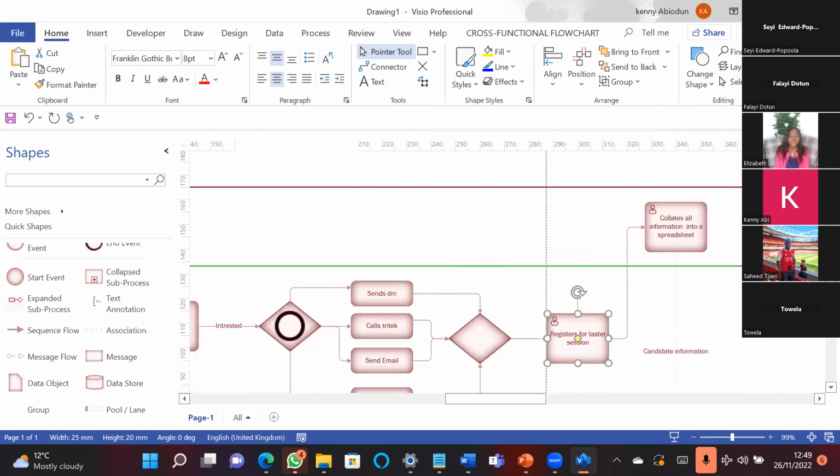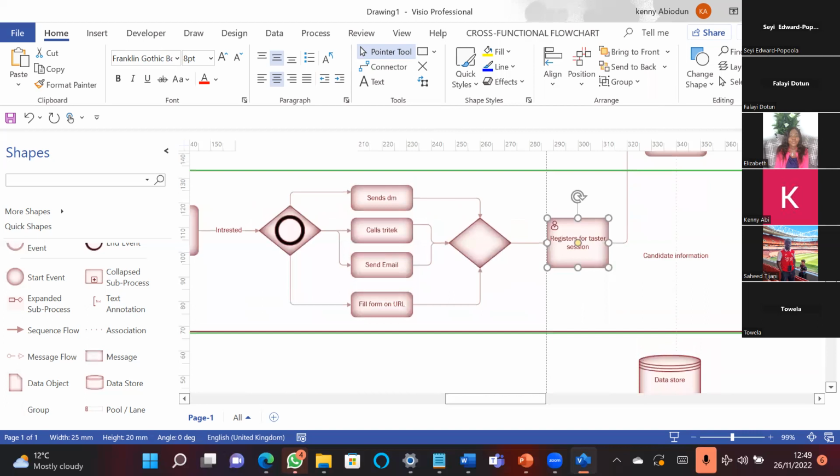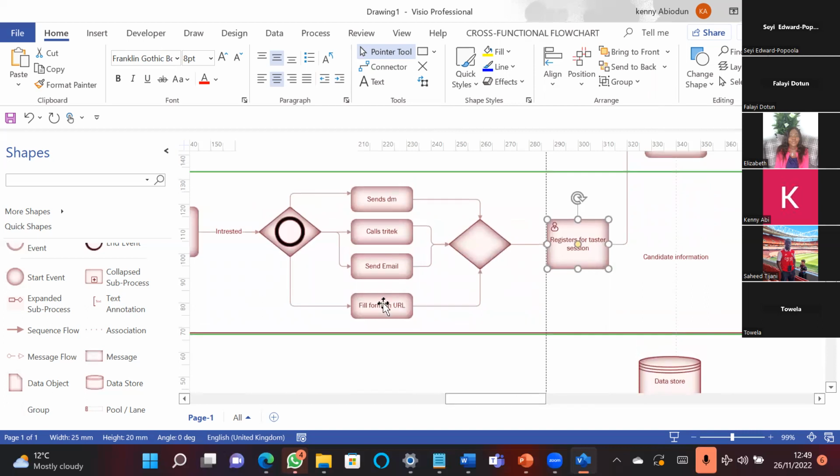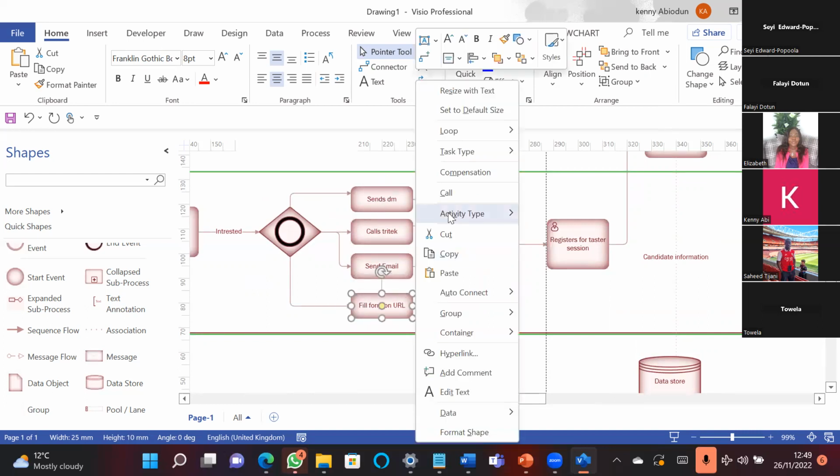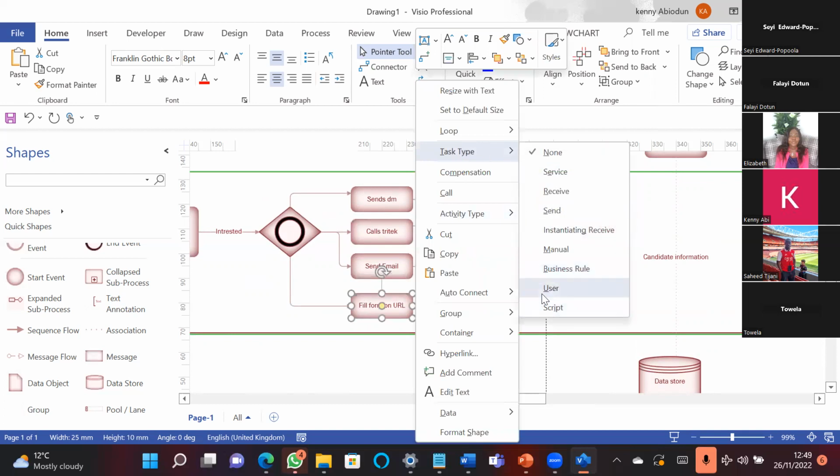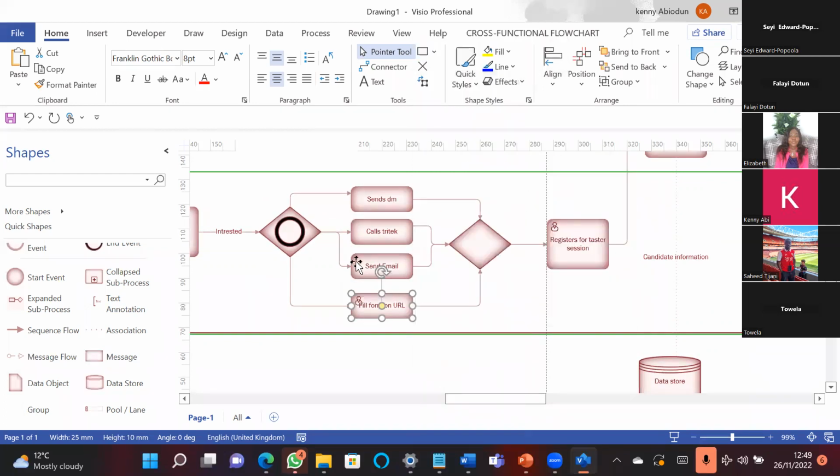Fine, this is a collation of a lot of send, but we have a fill form. They're working on a system. They're sending email. They're calling TriTech. So these are like, beyond. Within this one, I can say fill form, task type. I can say user, sends email.